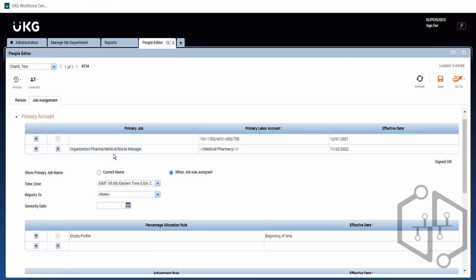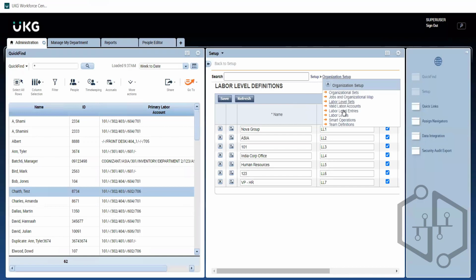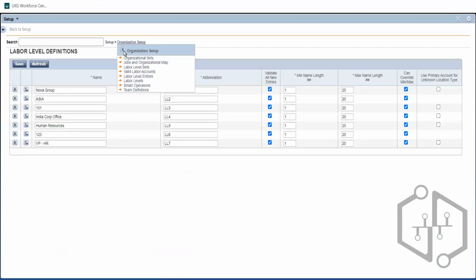UKG Dimensions. So this is where we map it out. The labor account where we will be creating is here. Under organization setup, there will be labor levels. This is where we define what each column is. For us, the first value, LL1, is something they have given, Nova group or whatever, I am not sure. Second, they are defining LL2 as this, which is not how it should be. Let me reaffirm this.